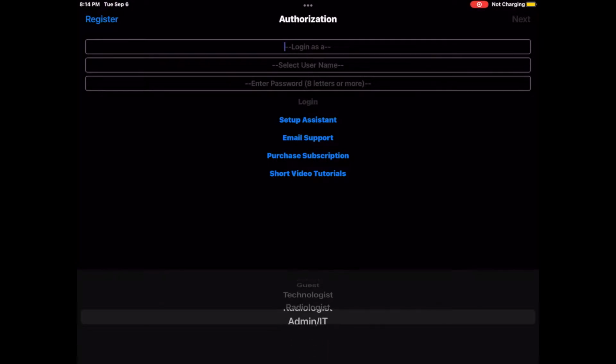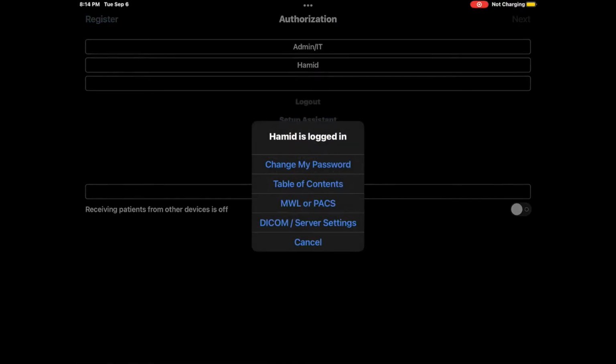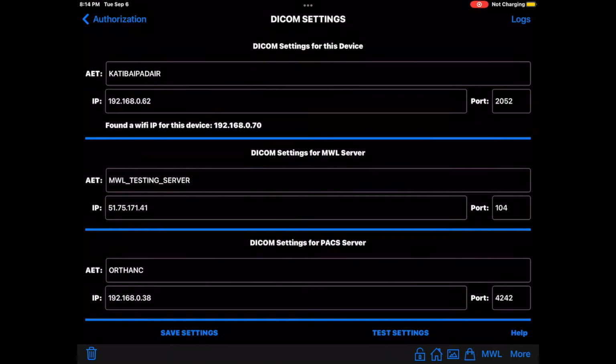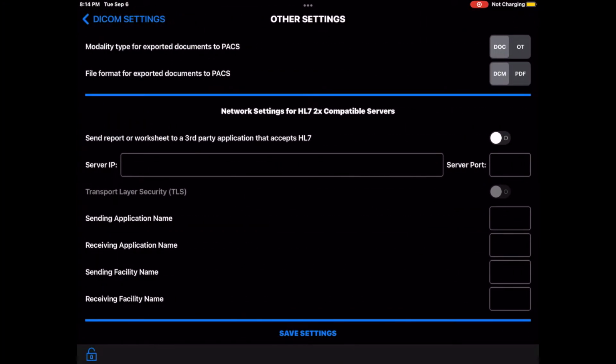Select admin IT category and then select your name from the list. Enter your password and tap Login button. Select DICOM server settings. Tap More button. To send report or worksheet to a third-party application that is compatible with HL7, turn the switch to On position.